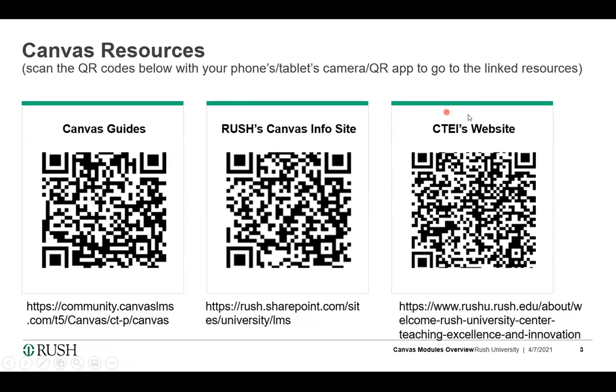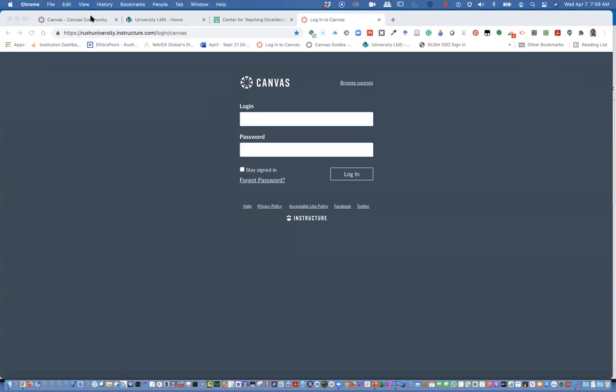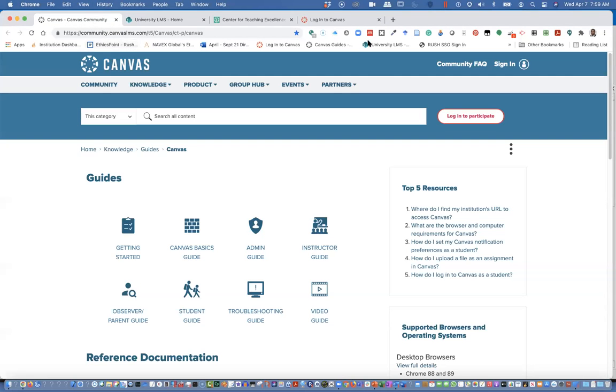And then finally, but definitely not least, is City's website, where again, you can scan the QR code and go to our website, and you'll find a variety of resources from City that you can use. I'll just quickly go and share my screen and show you what these pages look like.